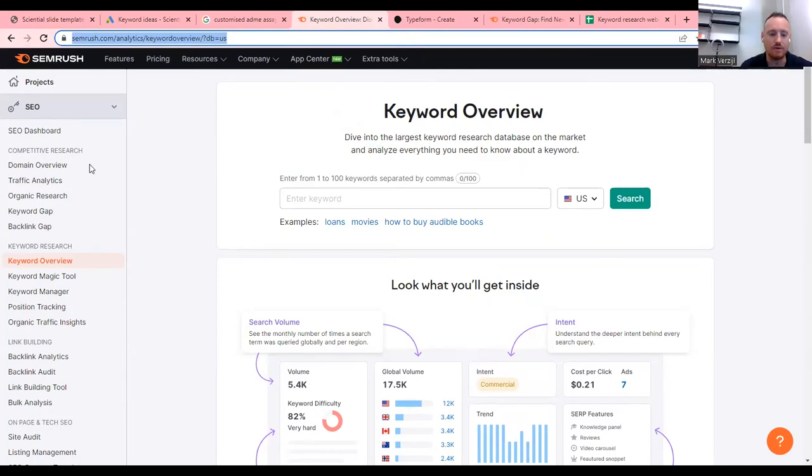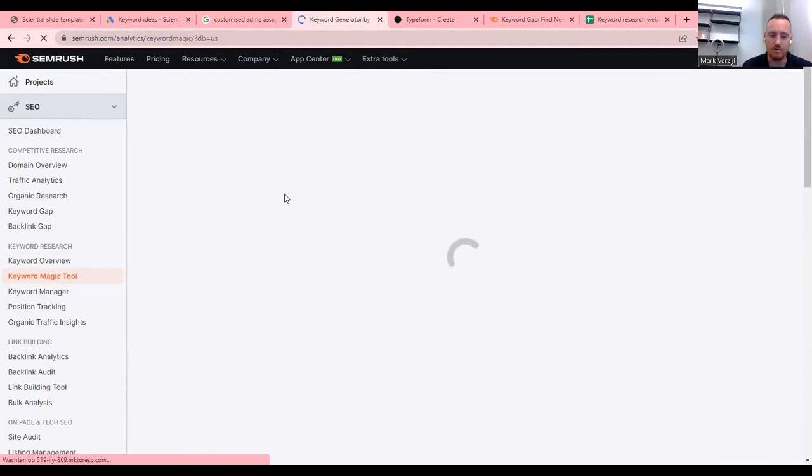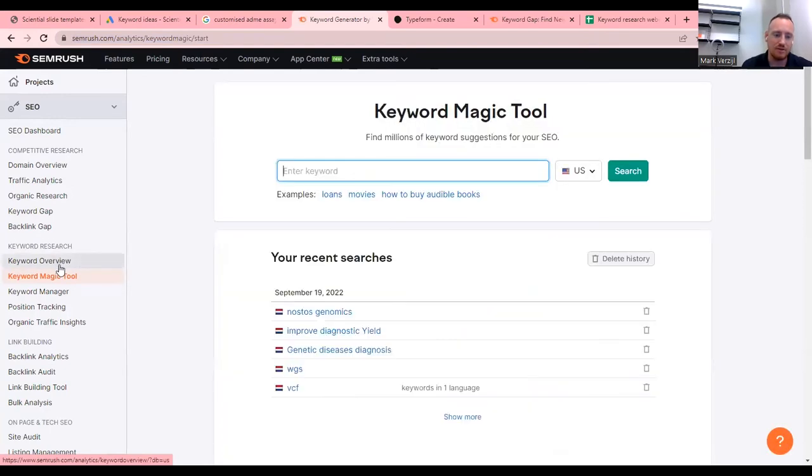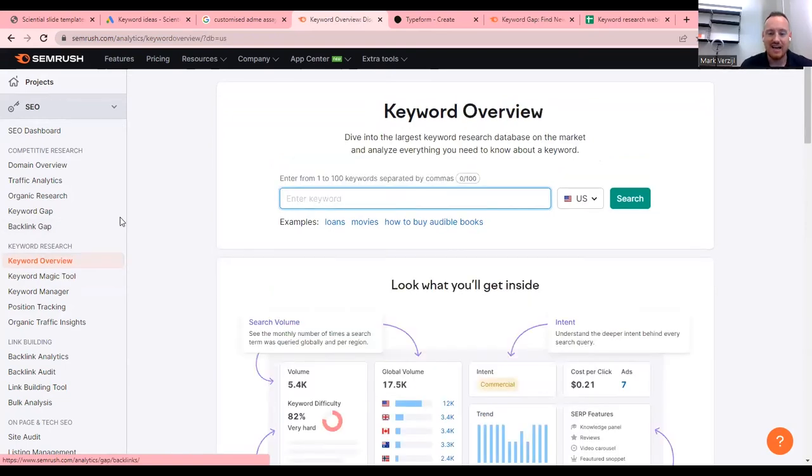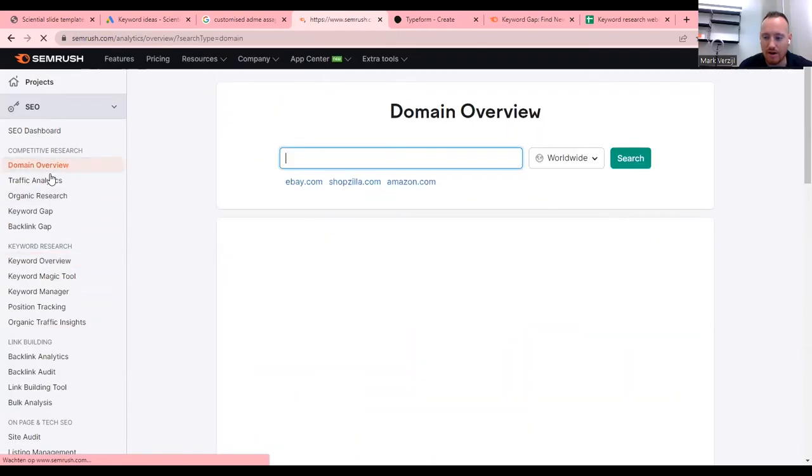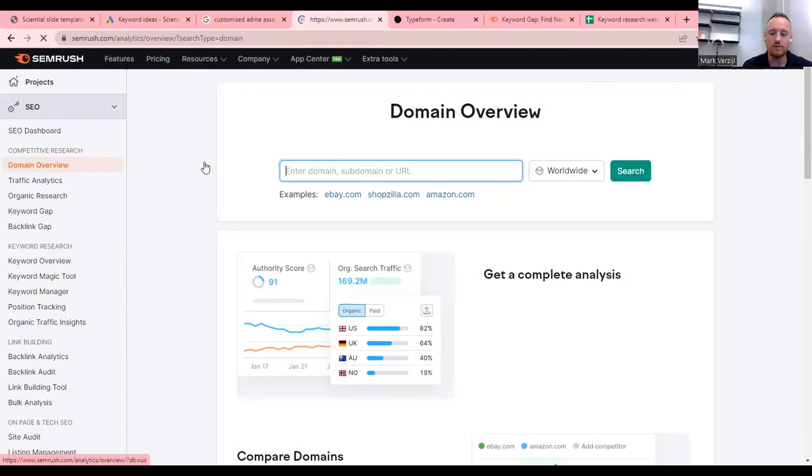Within SEMrush, you've got a couple of options, a couple of tools, and there are plenty. Of course, for this also counts: you could have a separate webinar only to go through SEMrush, but now we're going to use the so-called keyword magic tool, or maybe it makes more sense to use the keyword overview. The thing is here, we don't really have a real company, of course. It's theoretical.